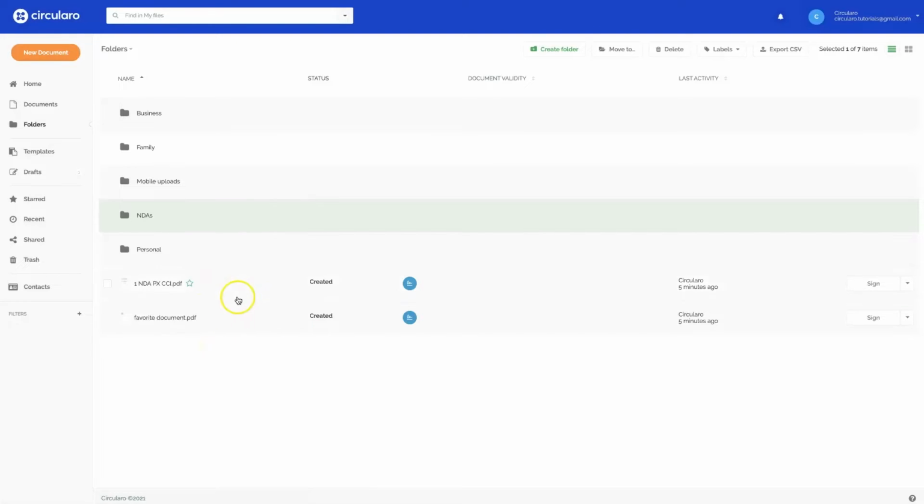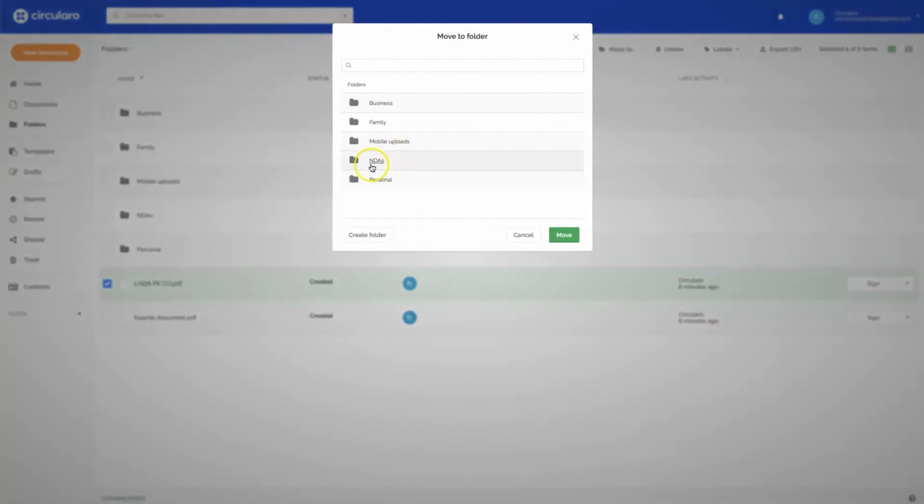Also, any documents that you upload into Circularo and don't assign a folder to will appear here in this root folder, so to speak. To move a document to a folder, you simply select it and either drag and drop it over there, or use the move to button and select the folder.